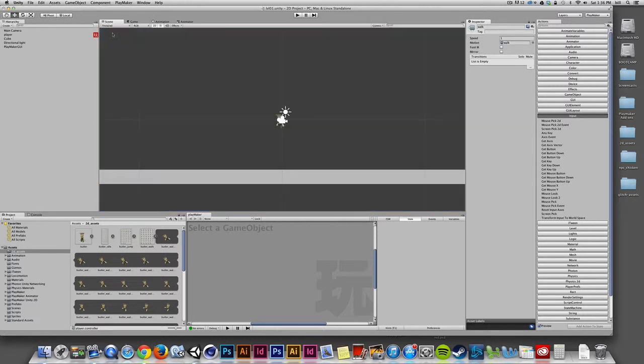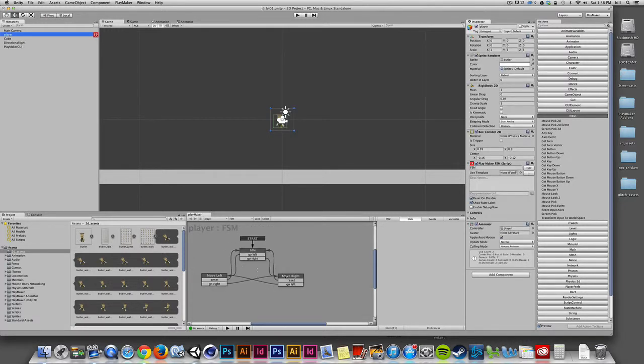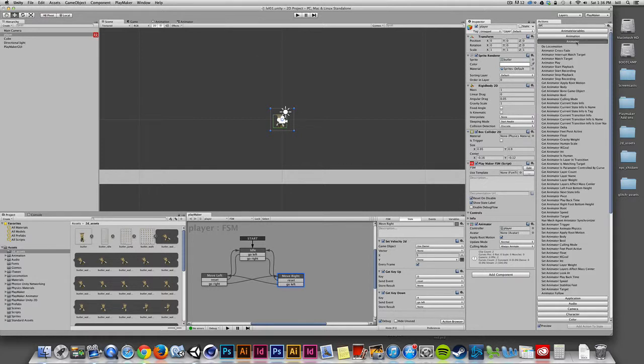I'm going to go back to scene, and I'm going to select my player, and I'm going to focus down here for a moment. So the walk cycle, I'm not going to flip the sprite yet. I'm going to handle that a little bit later. But right now, I just want to run the animator clip when I'm moving either right or left. It doesn't really matter. So I'm going to select the move right or move left state, and I'm going to go up to my animator actions.